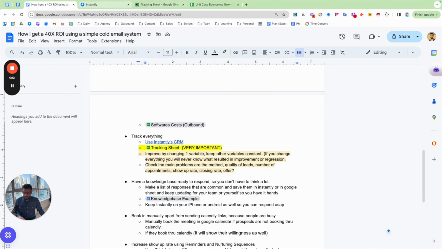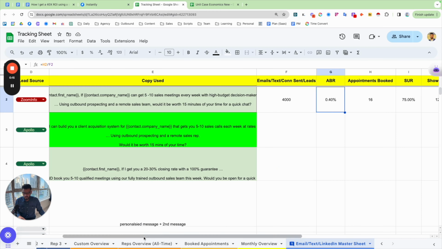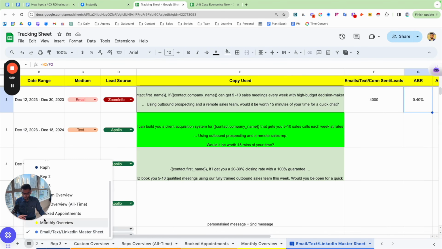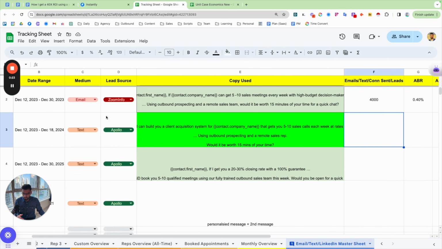So let's say you book a certain number of appointments, and this sheet is actually a full-on sales team kind of sheet, which I've been using. I just made a copy of it, and I've added certain information. So let's start here. And this single thing will help you keep improving the outreach that you're doing. And I've been doing it for a long time, so I know.